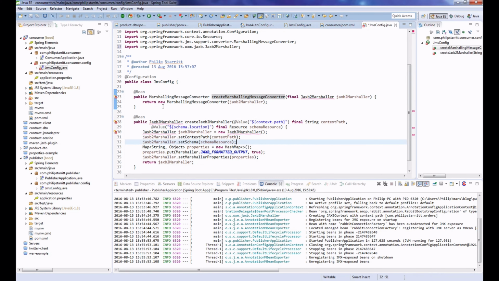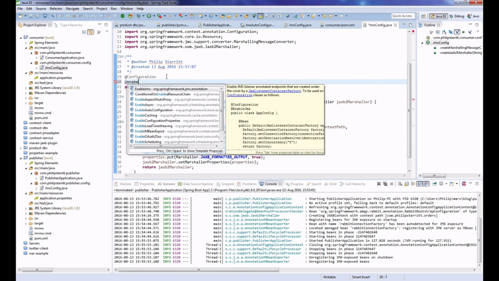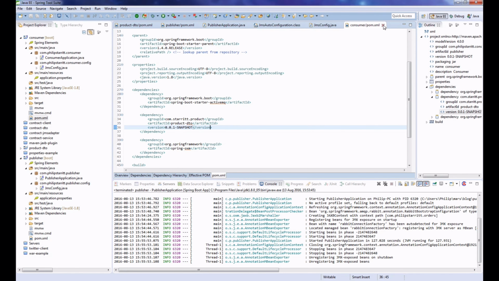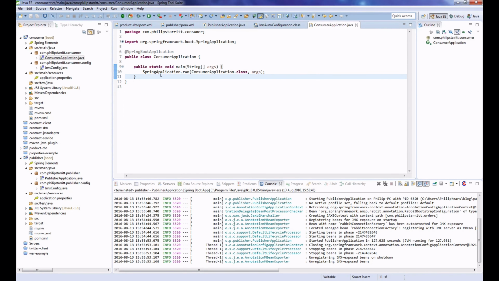So we have our JAXB 2 marshaller now, and it's very, very simple. What we want to do is annotate this with enable JMS. This is going to allow us to use our JmsListener annotations. So you want to stop that, open up your consumer application, and inside here create a method called public void process, and in here we have the product.